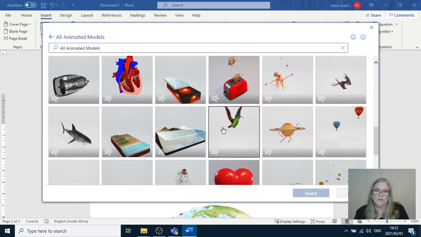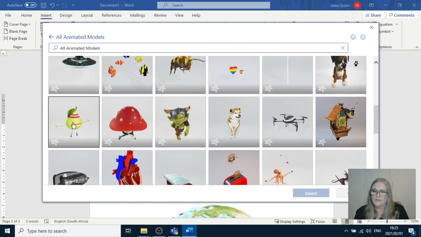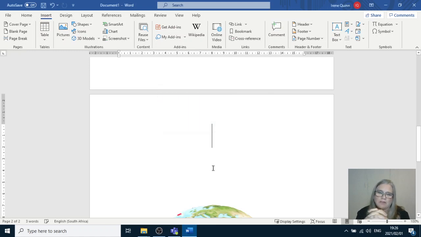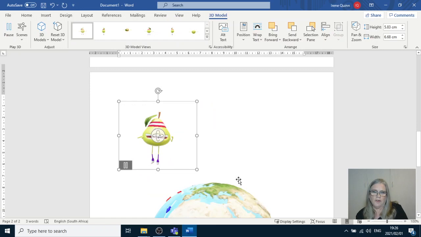I'm going to choose, you can have a bird flying. I think I'll choose this little man, and I'll click on it. There's a tick there, and I click on insert, and I wait. And we hope that it works. As you can see, it takes a while. It all depends on what kind of computer you have. Mine is pretty slow.